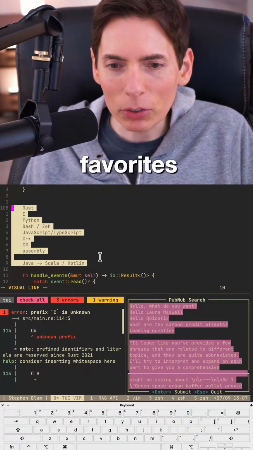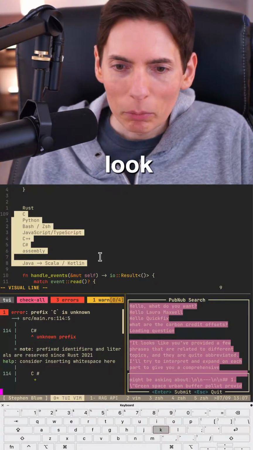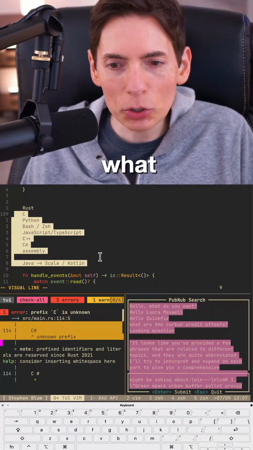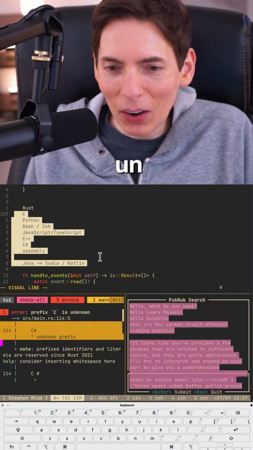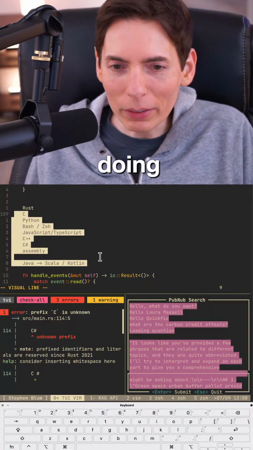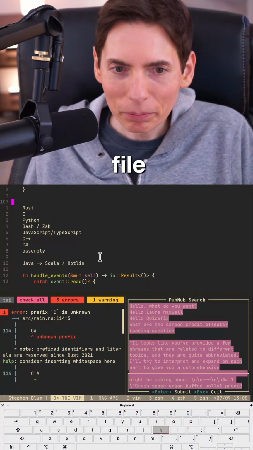So these are my favorites here. Oh, look. My compiler says it doesn't know what C# is. Unknown. C is unknown. What is this? What are you doing? Well, I saved the file.